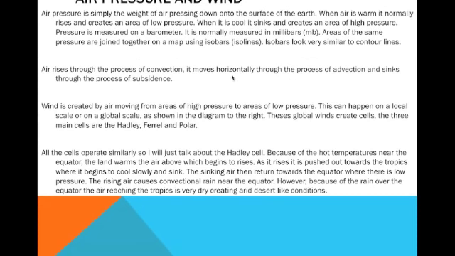So, air, pressure, and wind. Air pressure is simply the weight of air pressing down onto the surface of the earth. When air is warm, it normally rises and creates an area of low pressure. When it's cool, it sinks and creates an area of high pressure. Pressure is measured on a barometer. It is usually measured in millibars, and areas of the same pressure are joined together on a map, but you don't need to know this.